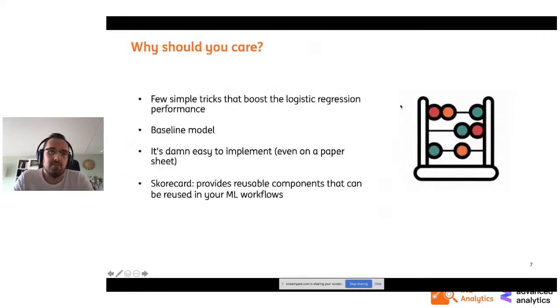Now you should ask, why should I actually care about this? Well, because what this implements are a few simple tricks that have been known for a long time in the credit risk domain, but are not usually known in the data science community, that can actually boost logistic regression performance. If you use Skorecard, you can quickly develop a baseline model that is very simple, and you can use it as a baseline for any machine learning that might outperform this. It's damn easy to implement.